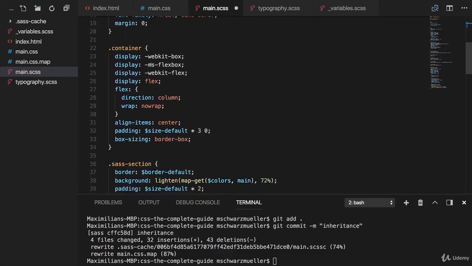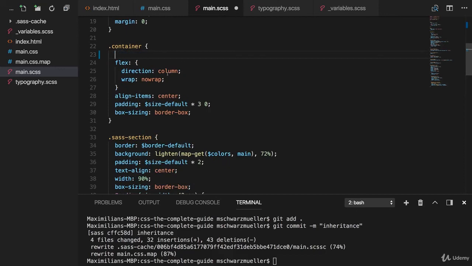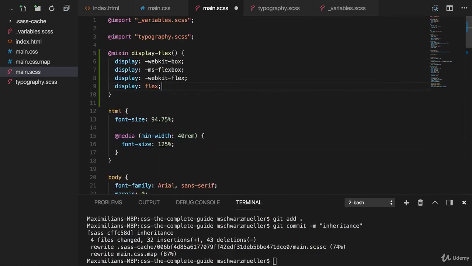And then you simply add the code which you want to print out whenever you use that mixin. In our case, that display flex code. So I'll cut it from the container and put it into the mixin, just like that. No selector, nothing like that. It's just added between the curly braces. Now we can use that mixin in all the places where we want to enter this code.